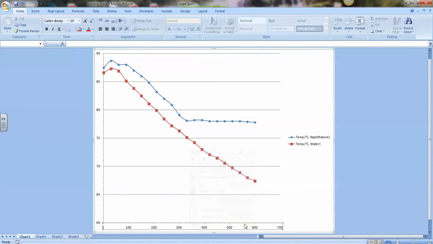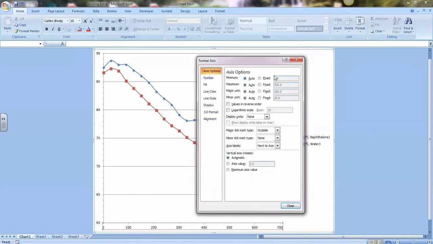Right-click and format that. There we are. The minimum value is set to 0, the maximum set to 700. The 0 is fine, but my maximum value in my data was only 600. So I'm going to change that from 700 to 600.